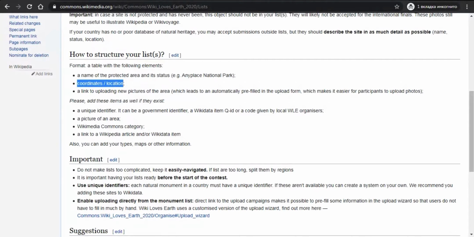And we really encourage you to add a link to uploading new pictures of the area. Why do we need this? Because Wikimedia Commons attracts a lot of newbies. Every year, about 80% of participants of Wiki Loves Earth are newbies who never uploaded pictures to Commons before. And newbies are not very good at giving accurate descriptions on Wikimedia Commons, like adding coordinates, adding categories, adding detailed description of the site. That's not something very easy for a person who is doing their first upload.